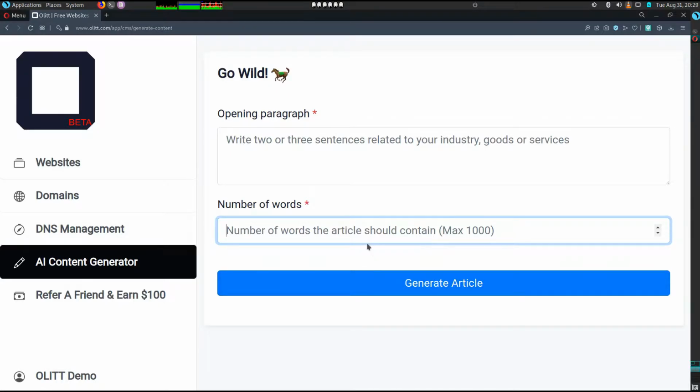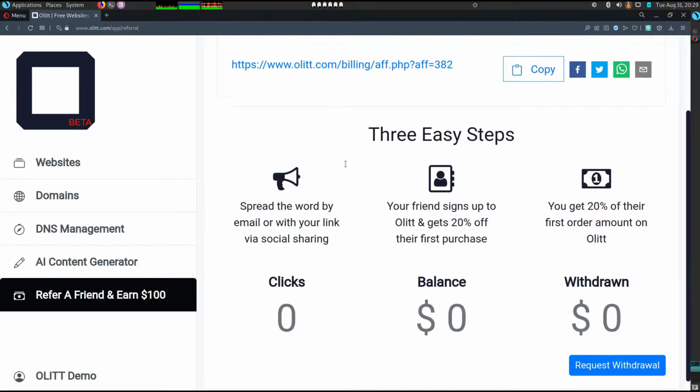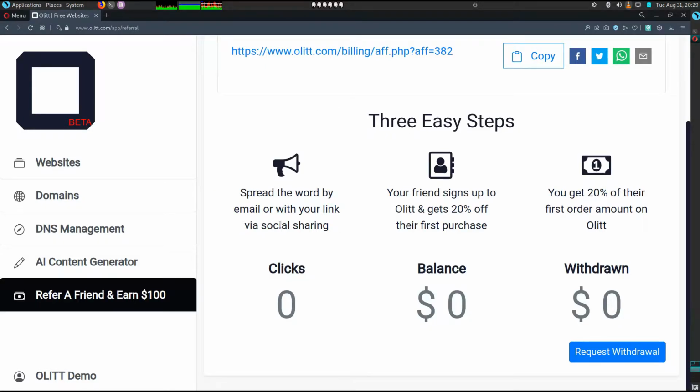To become an OLITT affiliate, click on Refer a Friend and earn $100. Here, you'll be able to earn 20% earnings from their purchases, and this is your unique affiliate link. It's simple. You spread the word. Once your friends sign up and make their purchases, you get the commission. You can keep track on these bits. And finally, you can request withdrawal on this button.